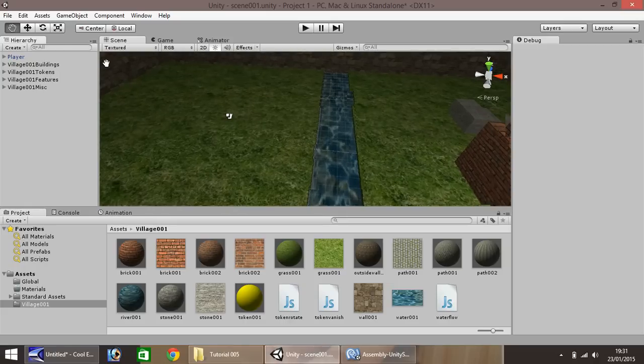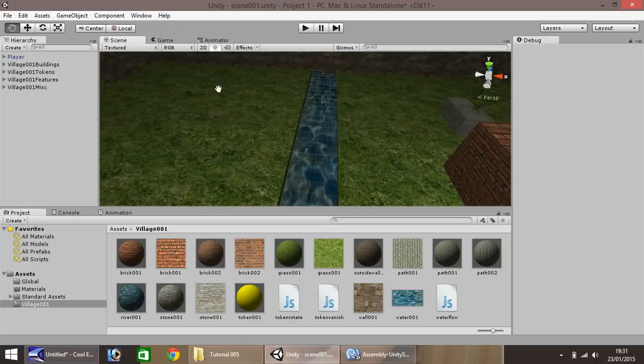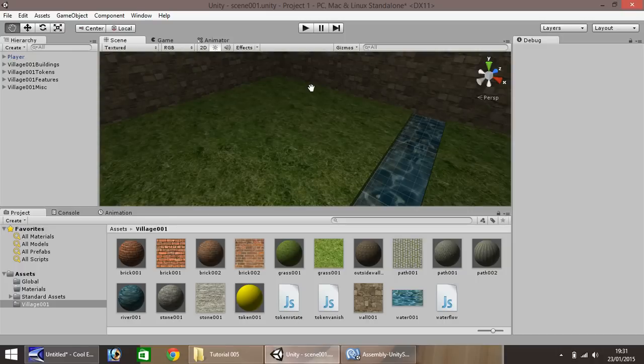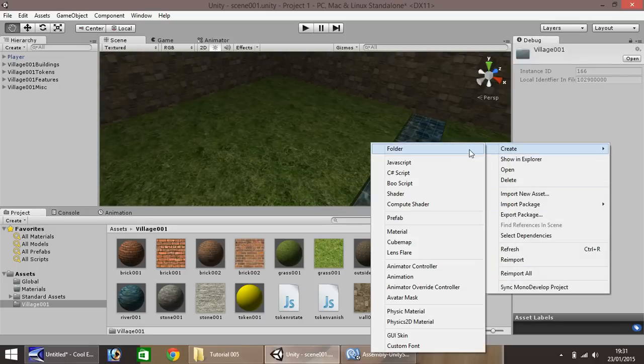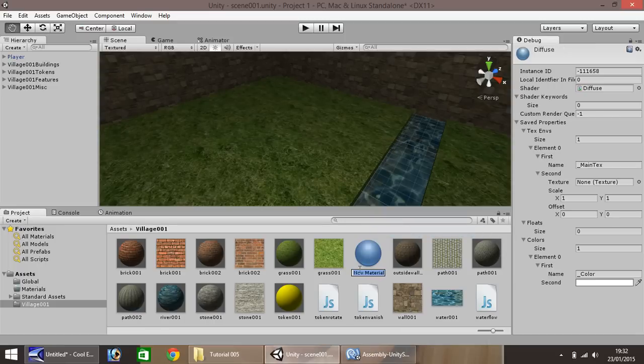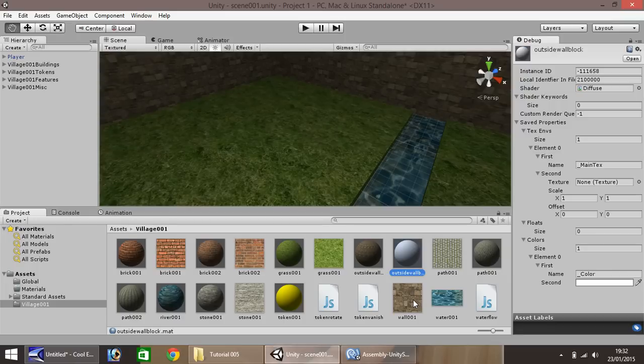Now, what we're going to do is we will create a sort of like a slope to a dungeon. I would think we'll do that. So what we'll do is, firstly, we will create a new material, and we'll call this outside wall block. We'll see the reason for that in just a second. And what we'll do is we will take the same texture which is on this outside wall onto this new one we've just created. So this one here, drag and drop onto there.